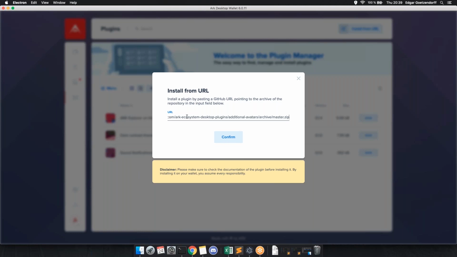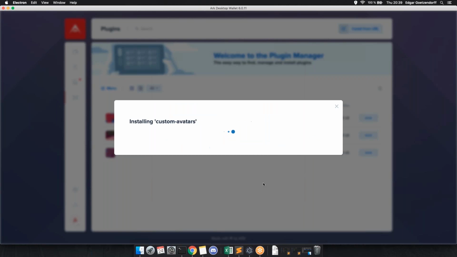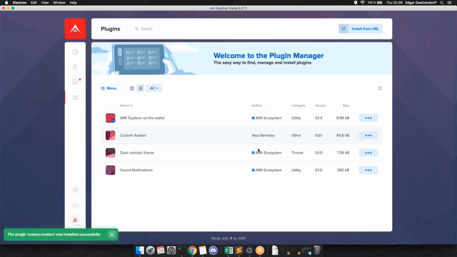So, for example, we have this additional avatars zip file. And you confirm, it shows you the permissions, and you can download, you can install, and likewise, it's here. So yeah, that's my update.